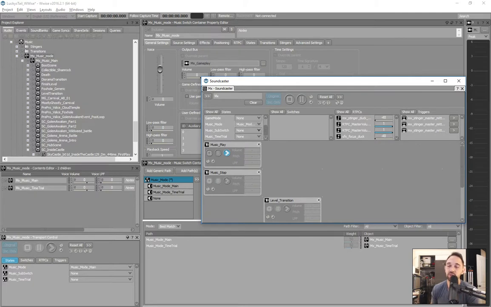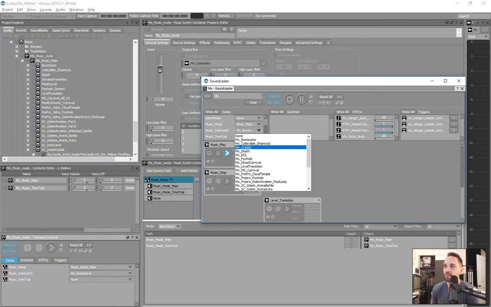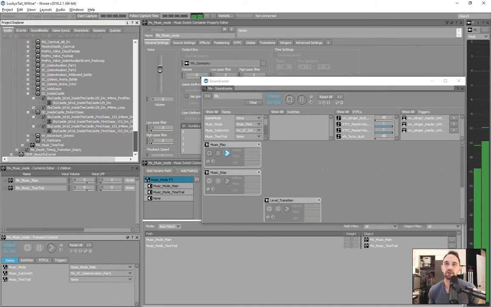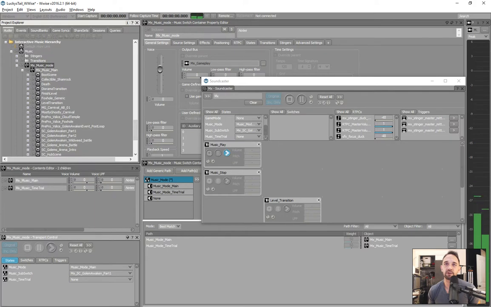Now, if I go to Subswitch and set it to a level, in theory, we should still hit boot scene. But if we can't, because I don't have the original track, we should definitely hear this. And we do. So this is how you can set up nested containers. And you can do it even deeper, on a deeper level. Each level or scene gets its own sub switch. So it'd be music main and then a whole other container for each level.